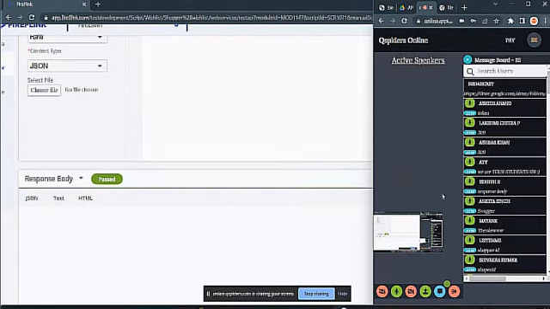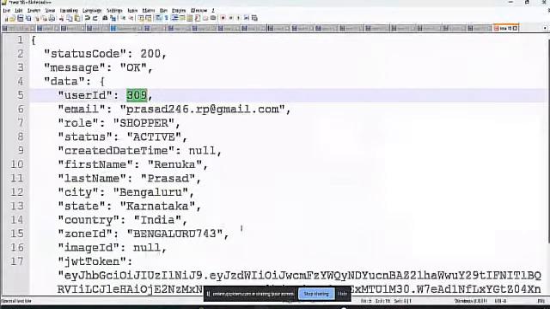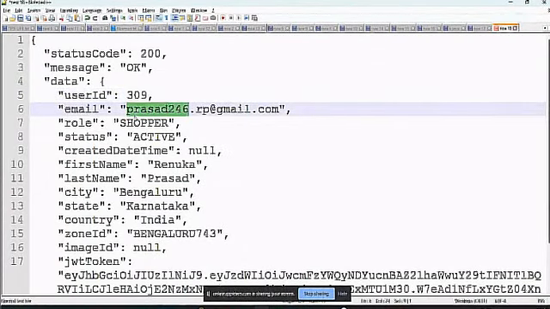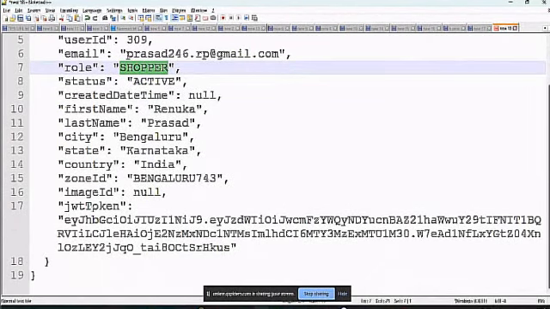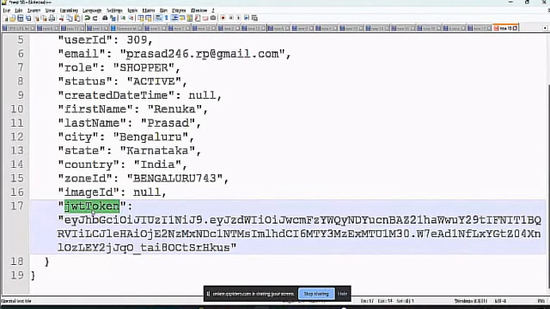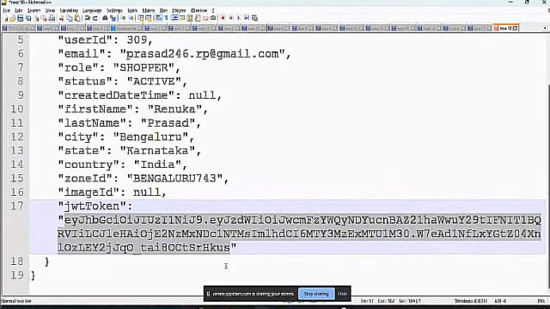Got it? Now where do I get this token again? Should I go to my account, generate the token, anything like that? No. That token also you will get once you log in. See here? Once you log in, you got one response. You got the status code, user ID, email, shopper, everything you got, right? At the end, last, you get something called a JWT token. Now this is the bearer token for us.